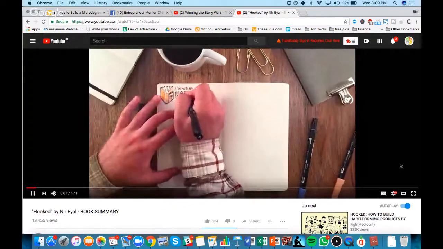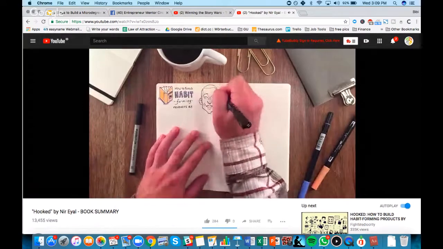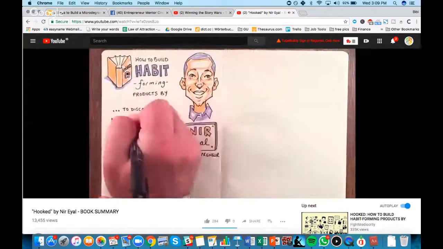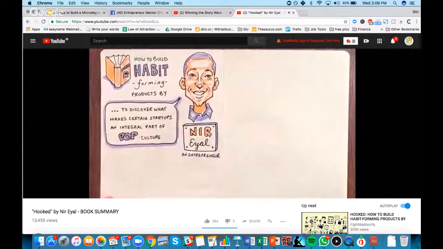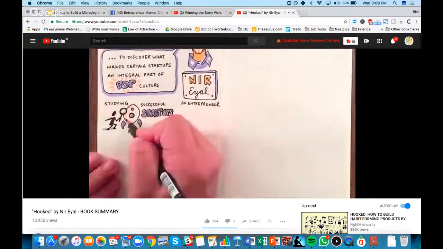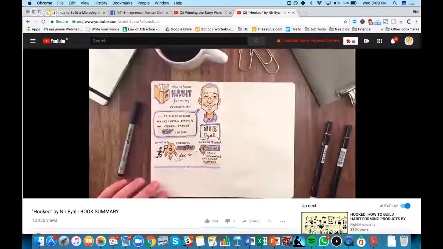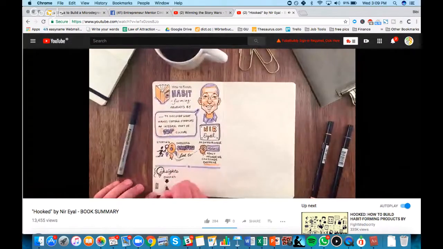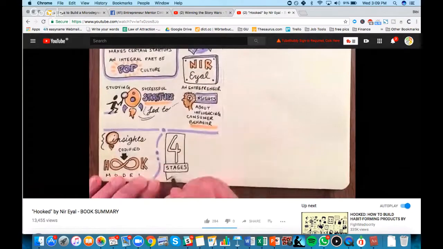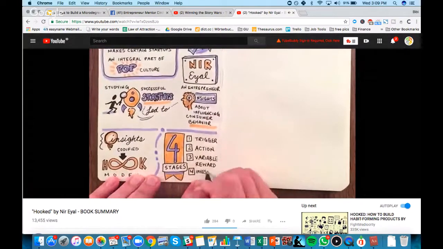Hooked. How to Build Habit-Forming Products by Nir Eyal. An entrepreneur on a mission to discover what makes certain startups an integral part of pop culture. Years of studying successful startups led to insights about influencing consumer behavior. And then, these insights were codified in the Hook model, a cycle of events engineered to keep users coming back. The Hook cycle consists of 4 stages: trigger, action, variable reward, and investment.